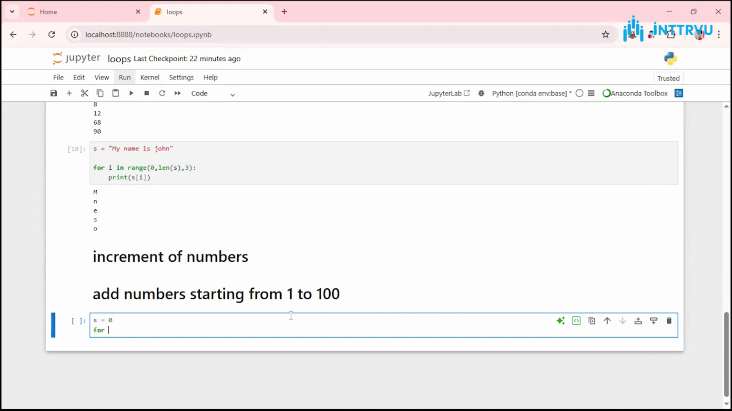Then you're going to say for i in range. You want to start from 1, not 0, right? You want to add numbers starting from 1 all the way to 100. So I'm going to start from 1. If I want to include 100, I'm going to go all the way till 101, because 101 will not be included and 100 will be included. And I want to add every number, so my step size is going to be 1, right?